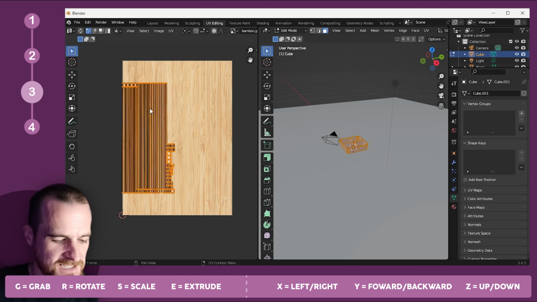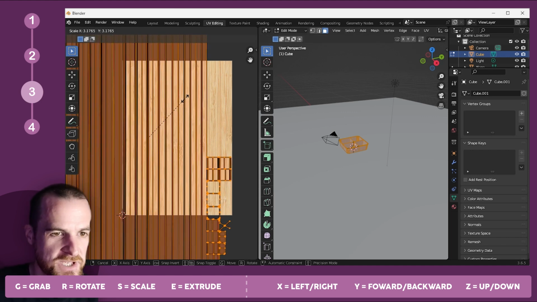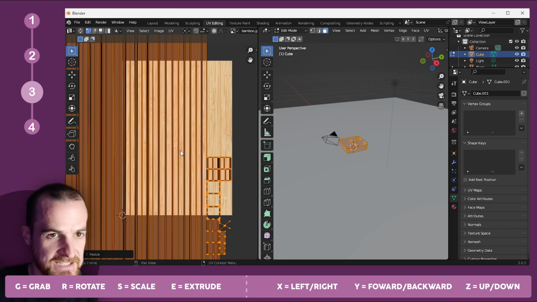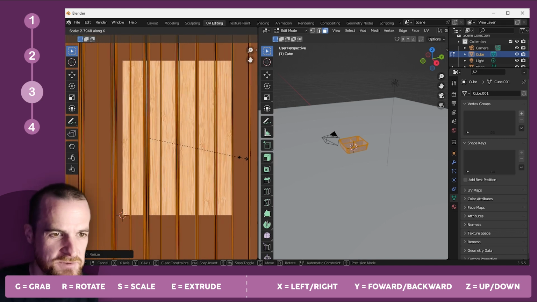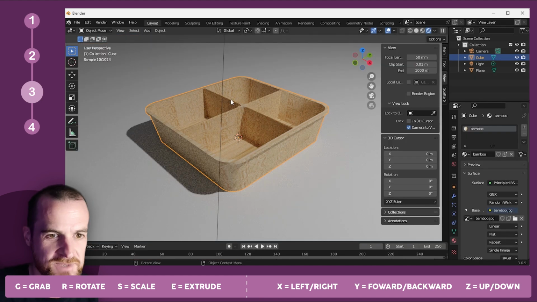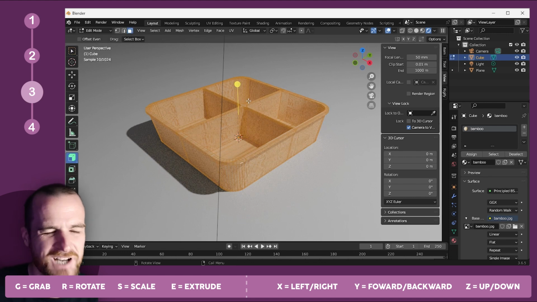So if I was to select all there and just make that much, much bigger, and might just S and X to sort of make them a bit thicker as well. Go back to my layout. You can kind of see that that bamboo is looking just a little bit nicer. I wouldn't say it's looking great.